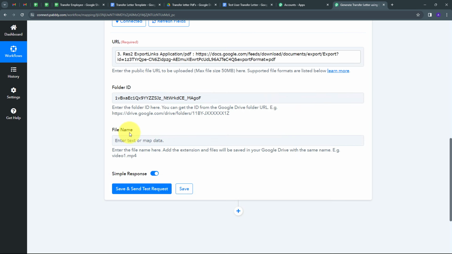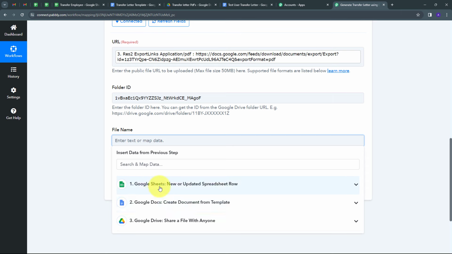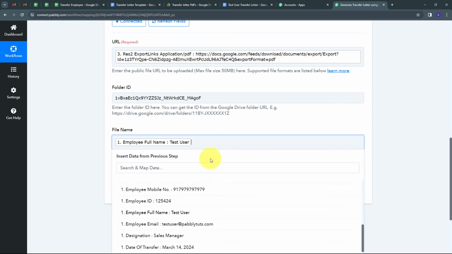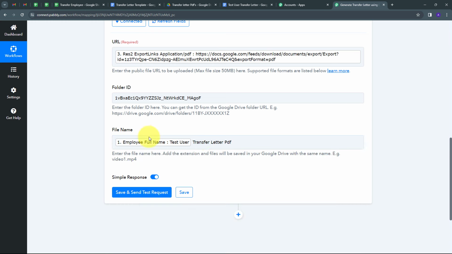Now I need a file name. So I'm going to create a new file name by using the same concept that we have used in Google Docs Actions tab. So what I'm going to do is I'm going to map the name of my employee first. So I'm going to click here. I will open this response of Google Sheets. And this is my full name of employee, which is test user. So I'm going to map this. I will give a space, and I'm going to type transfer letter. So this is going to be my file name, which is going to be my employee name, transfer letter PDF. So I have created my transfer letter, and now I'm going to save that transfer letter into a PDF file.